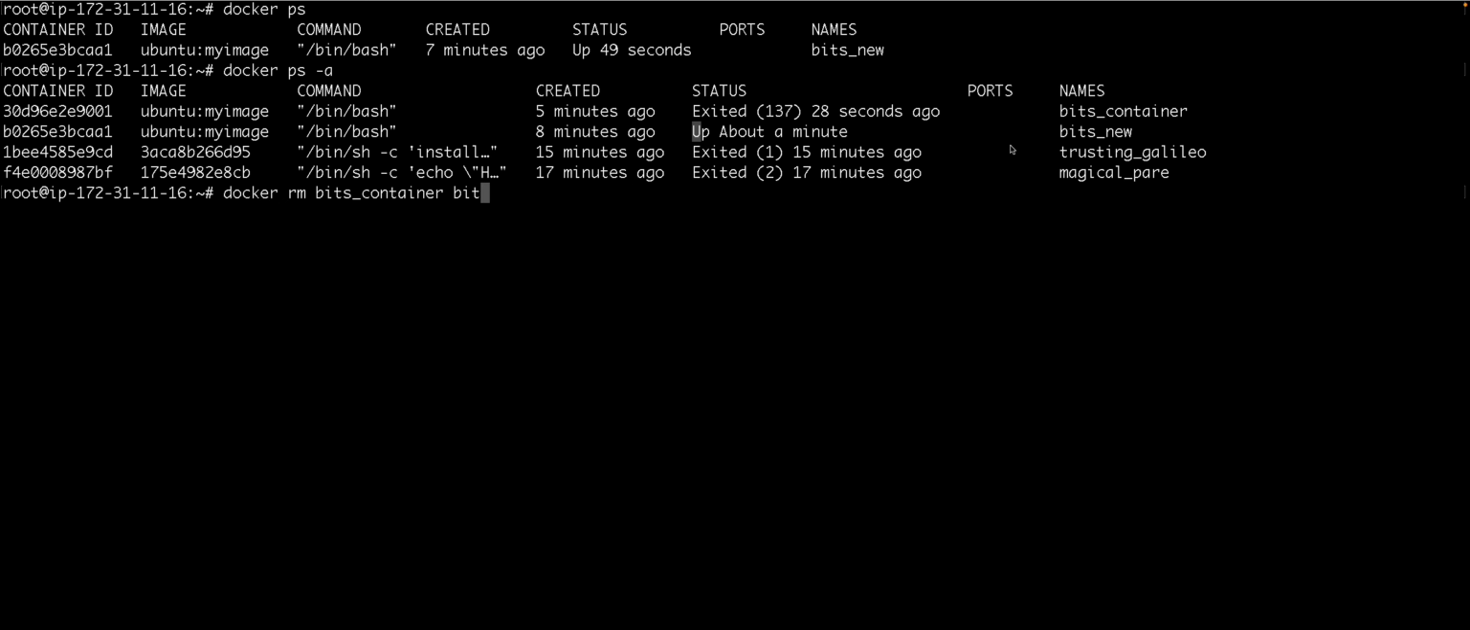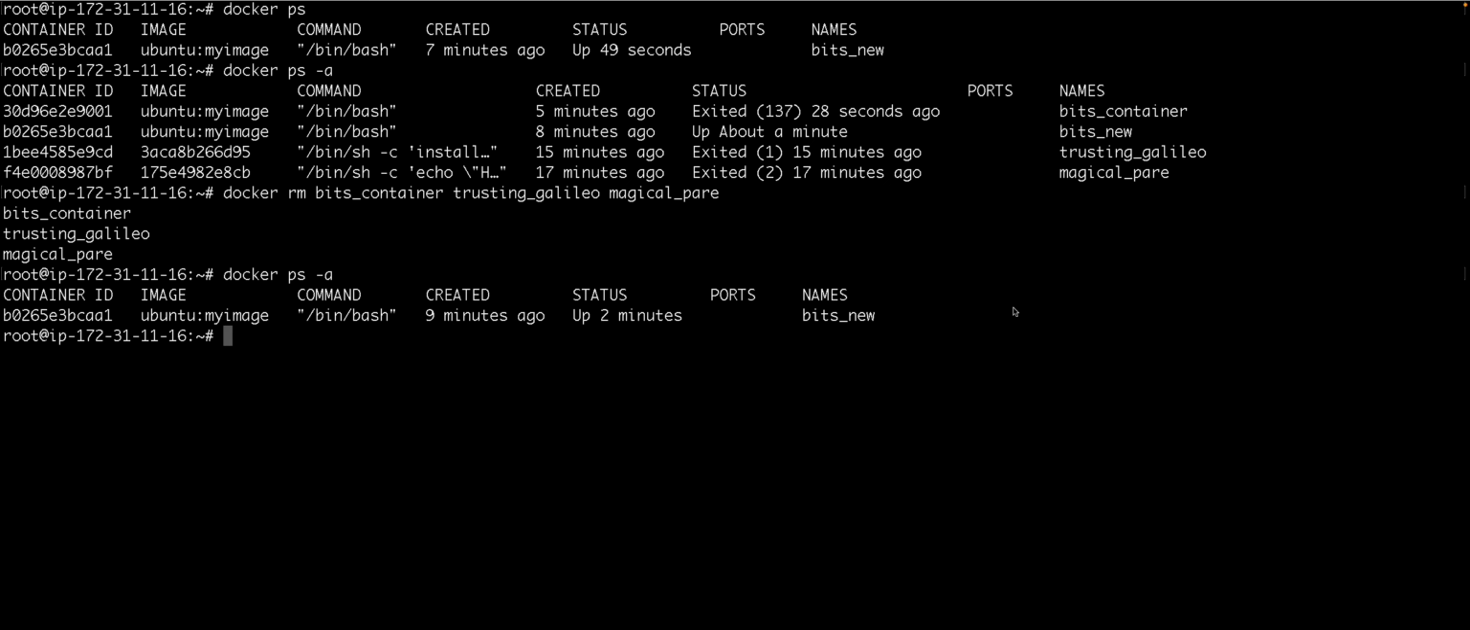So I wanted to remove these containers. So docker rm, this is running, and this is also running, and this container is also killed, it is in the dead state. So enter. All the containers will get deleted, and you can see only the container which is running.